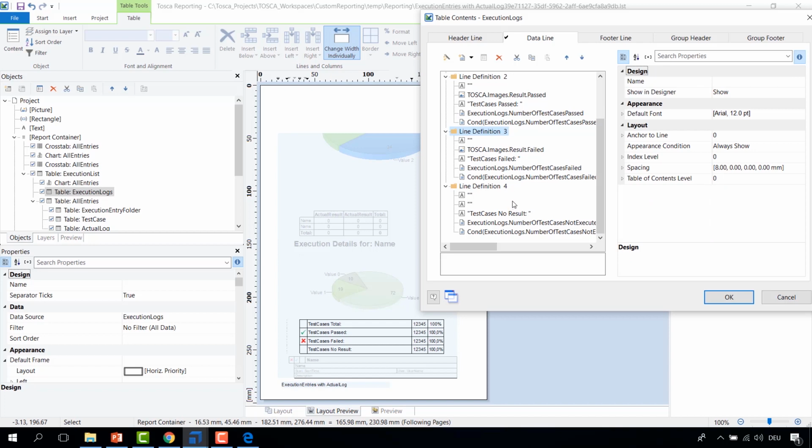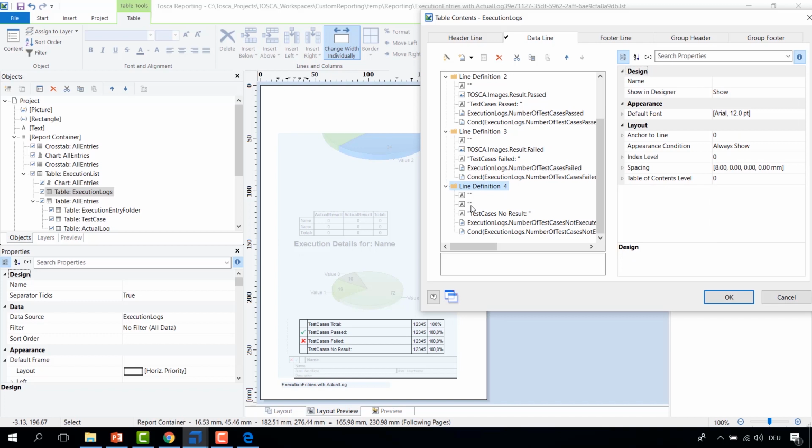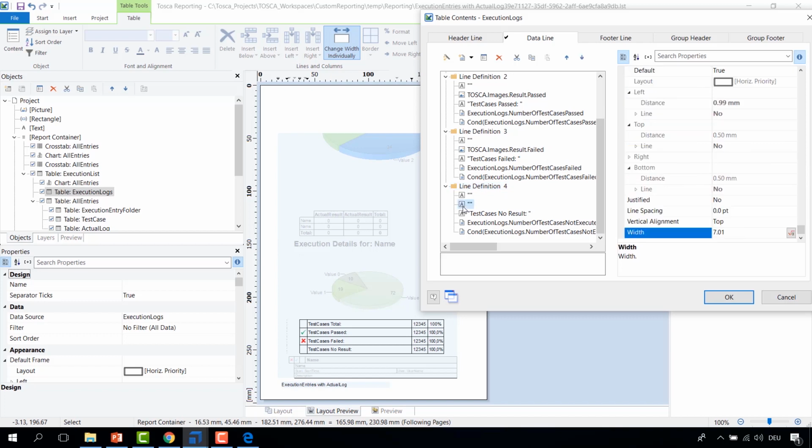The line definition 3 is similar to line definition 2. The only difference is, of course, that it reflects the failed parts and also has the result for the image for failed, and also the number of test cases failed, and so on. And the line definition 4 does not have an icon, since there is no icon available for no result. So now that you've understood how a table works, let us modify a table.